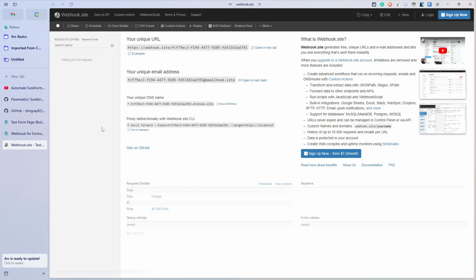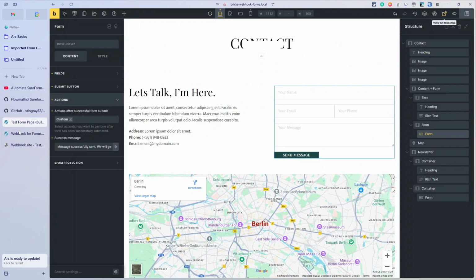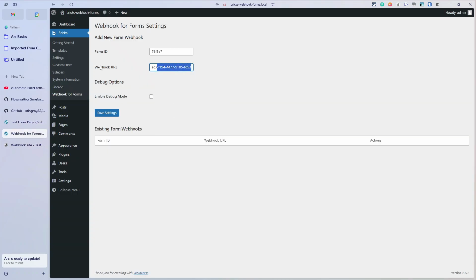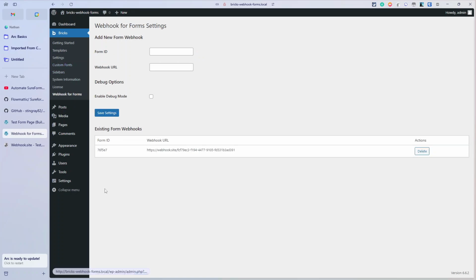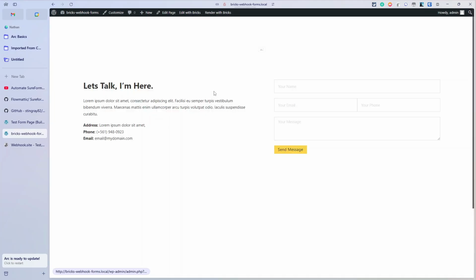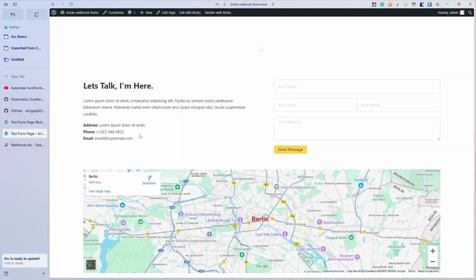This is a free site that you could do tests on, and I'm going to go back to our page here. I'm going to put that webhook address in here, and I'm going to save those settings, and we have our first form added. So the next thing I'm going to do is go to Pages, and then I'm going to go to View, and our form's going to load up.